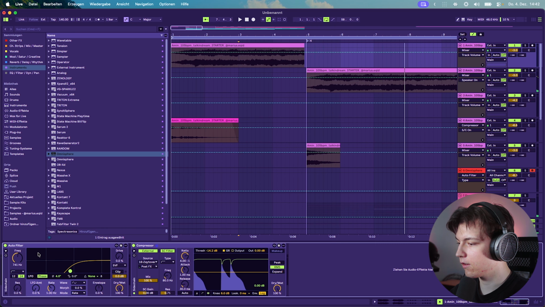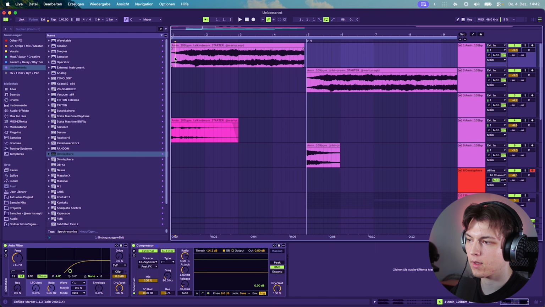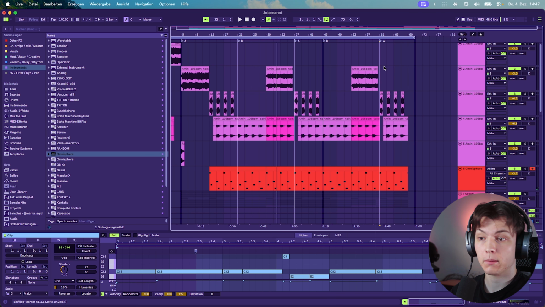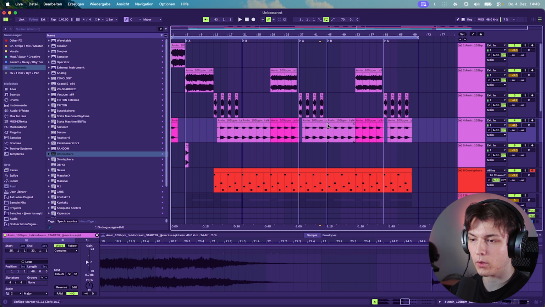And what I'm going to do now is I will automate the filter frequency of this first part of the sample here in the intro. So we are going to lose some of that low end right before the beat drops, so it has more impact. We could add even more of these atmospheric samples now. If you would do something like this, feel free to add more atmospheres and stuff. But I think the way I've kept it now is very clean and simple.